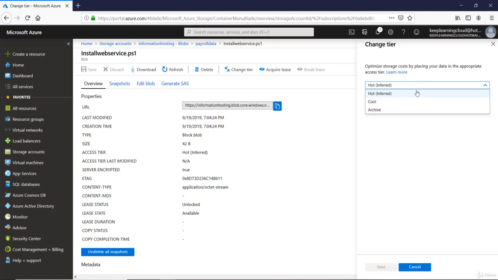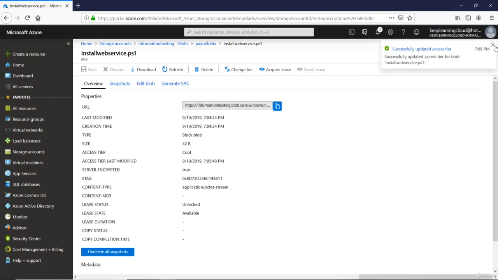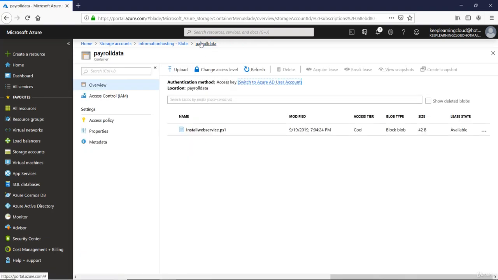We spoke about these options in detail when we were talking about the uploading blob video section. I'll change it to cool and then click on save. It takes less than a millisecond to do that. Now go back to payroll data. Now you will see that the access tier is set to cool.